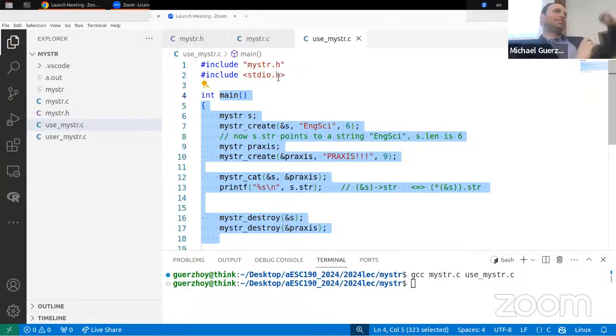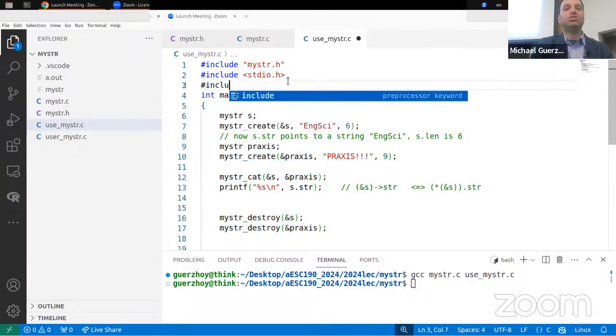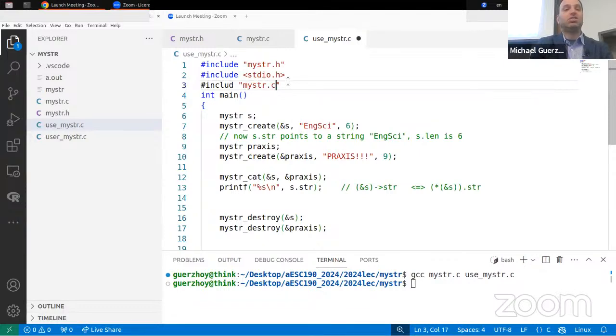The good practice is you include .h, and then if you want to compile C files, you directly tell GCC, I want to compile this C file. It can work, if you set it up right, that you would say here something like include mystr.c. It can work because all it does is take the contents of mystr.c and paste them right there. Why not? You could do it.